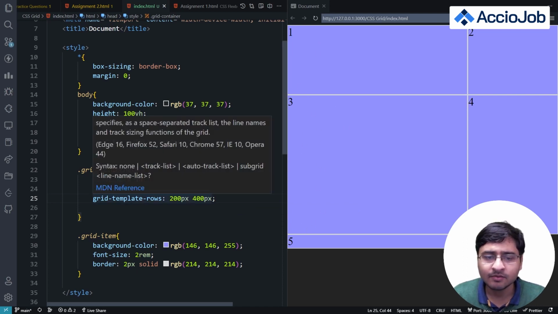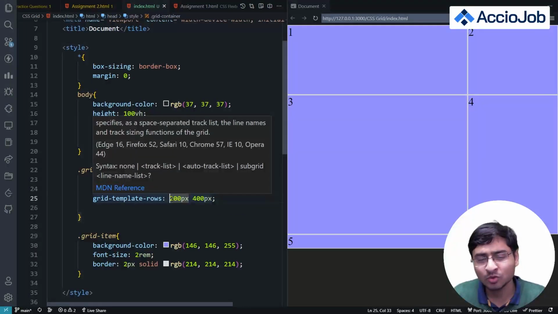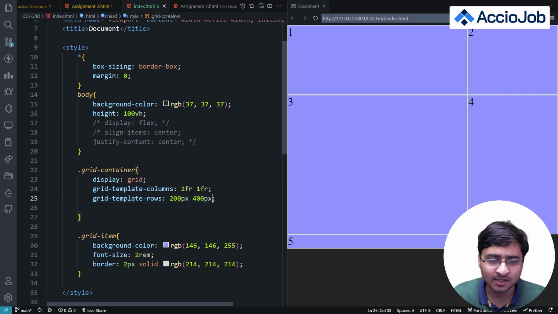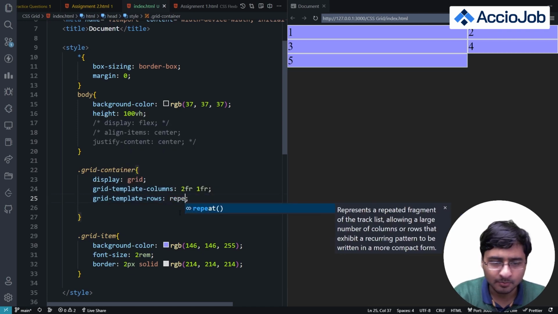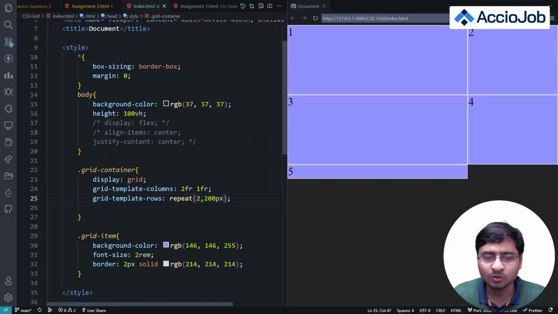Now let's say I want multiple rows. I cannot write 200 pixels, 200 pixels, 200 pixels again and again. What I can do is write repeat. How many times should this repeat? Let's say 2 times, and let's say 200 pixels. So this will repeat 2 times, and 200 pixels, 200 pixels will automatically take this shape. So this is grid template rows.